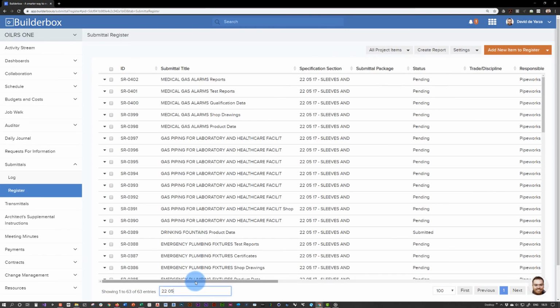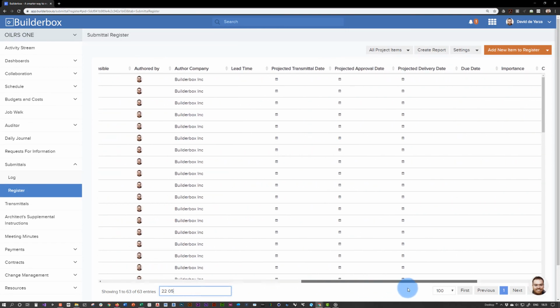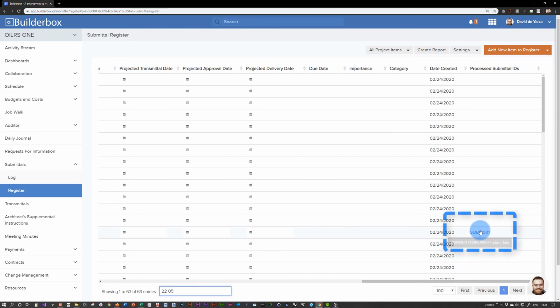If we go back to the submittal register, you will now see that there is a link to the submittal itself from any item that has been processed.